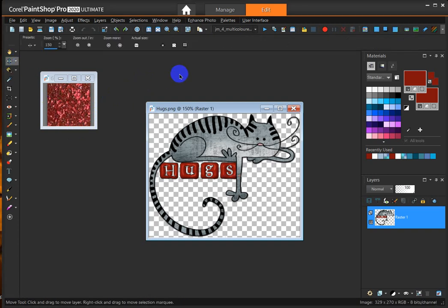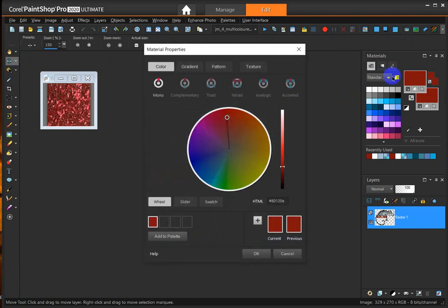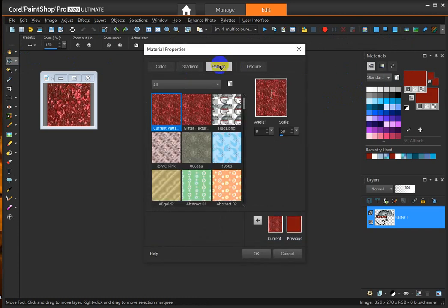The first thing we're going to do is to go over here in our materials palette, and we're going to click on pattern, and this pattern is the glitter texture, so we're going to click on that, and in yours it probably will come up as 100, which is where we're going to start. So make sure your scale is at 100 and click OK.